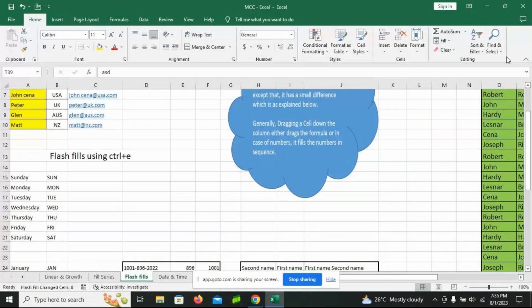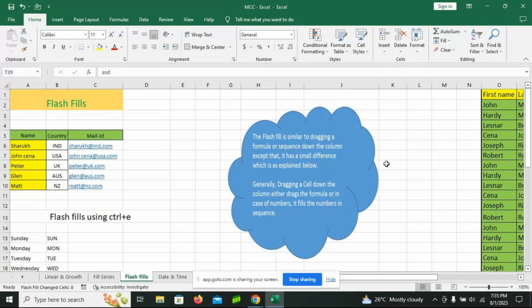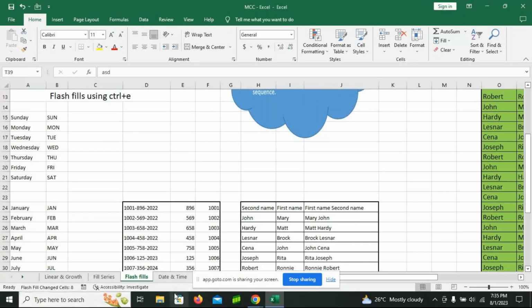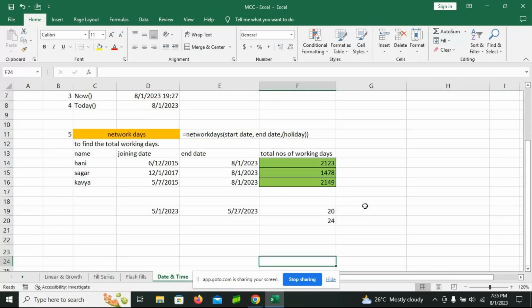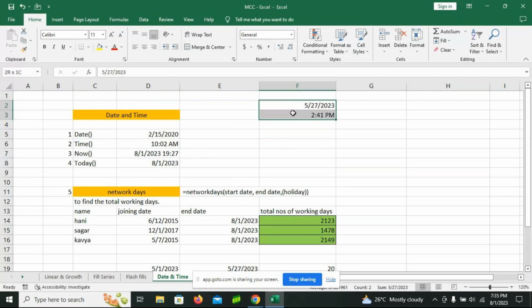Okay. So hope everybody has done it. Let's go to the next one, date and time function. So if I wanted to enter the current date, the shortcut key is Control colon. If I wanted to enter the current time, the shortcut key is Control Shift colon.